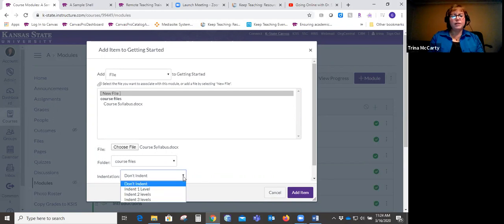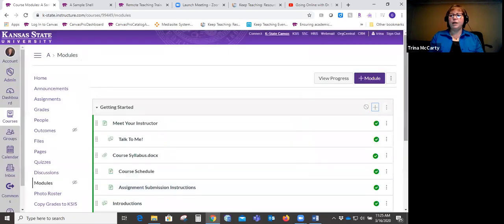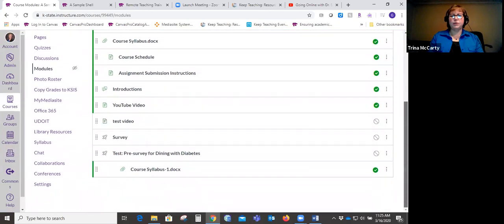And also this indentation, just like it sounds, since the modules look like a course outline, you can indent up to 3 levels in. I'm going to go ahead and indent all the way so you can see what that looks like, and I'm going to add this item. Now when I add this item, it's going to go down to the bottom here. And you can see it's quite a bit indented because I used indent 3 times.